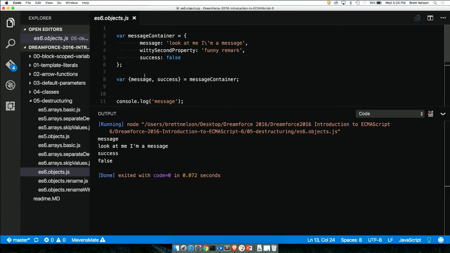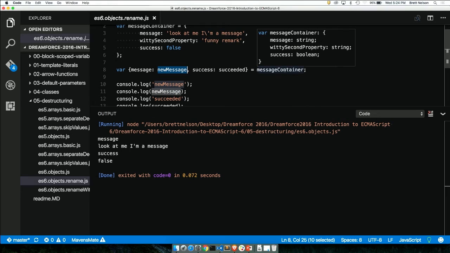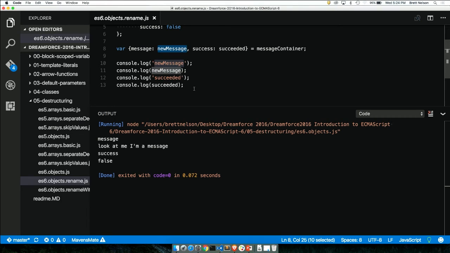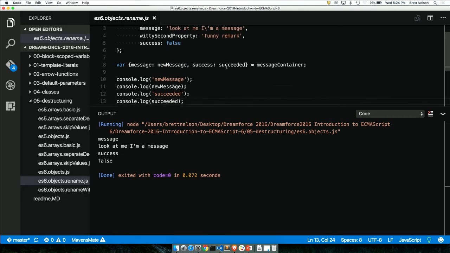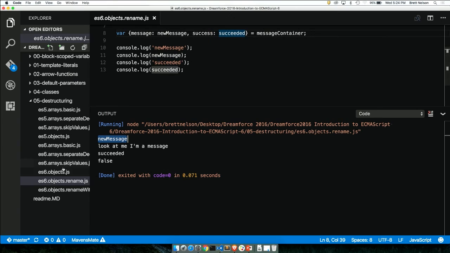If we wanted to use different names than whatever was on the object, say for instance you're accessing something that someone else created and you don't really like the way they name things, you can rename things using a colon and then the new name of the new object. This is, again, creating new objects at the time of decomposition. So if we run this, we'll see the new objects have the values of message and success. So new message, look, I'm a message, success false.